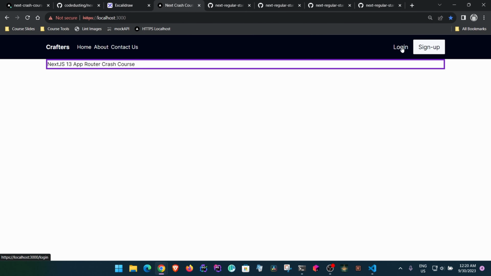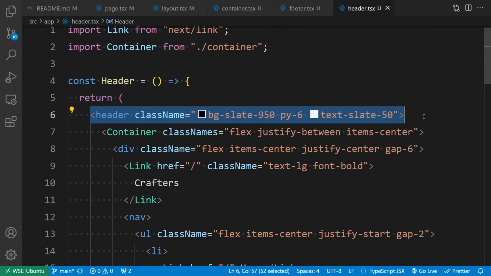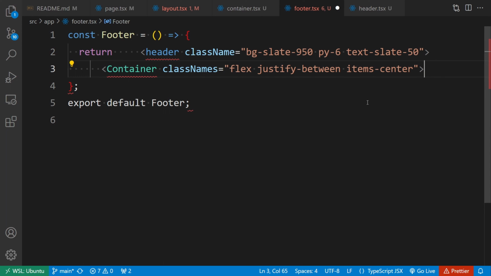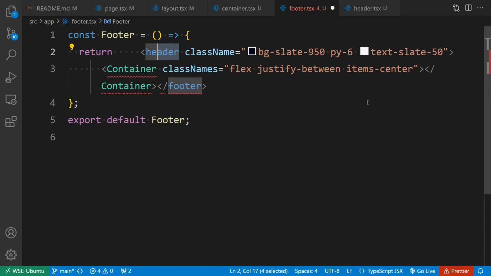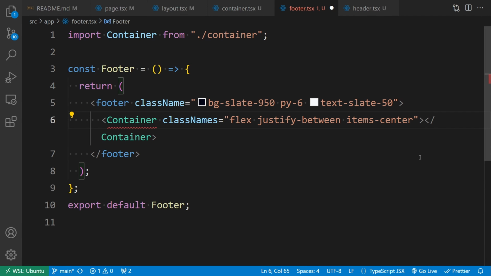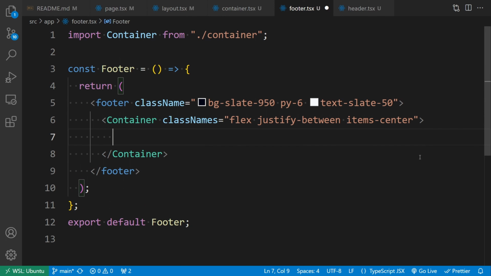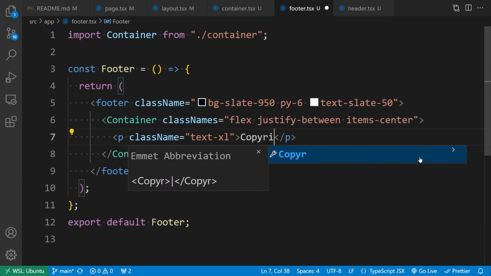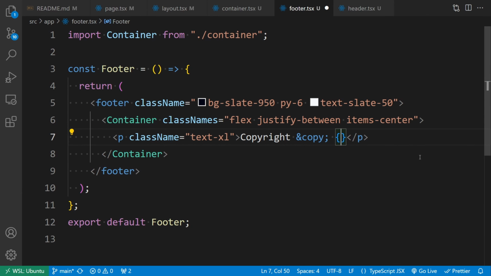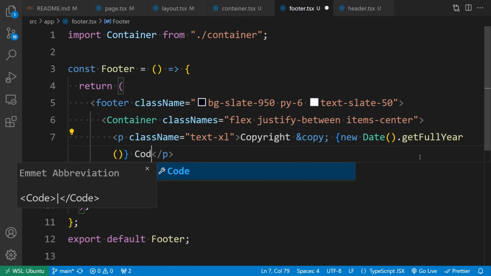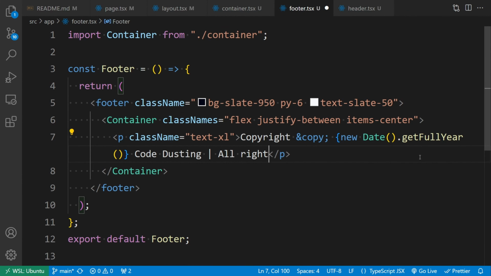Our header is done. Now let's go and work on our footer, which is right here. So for that, I can just copy paste this whole thing, go to our footer and simply paste it like this. I will make it footer and I will make this as footer as well. We get it from there and it requires a children. So for that, for me, it should be just text of Excel, and that could be copyright @copy. Then we can have our new date get full year followed by code dusting followed by all rights reserved.